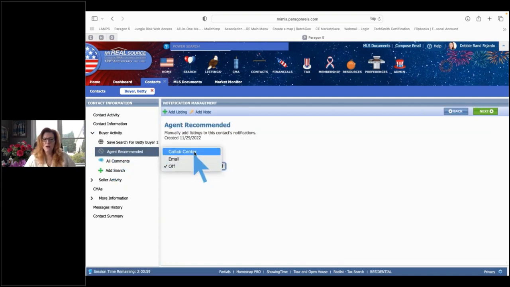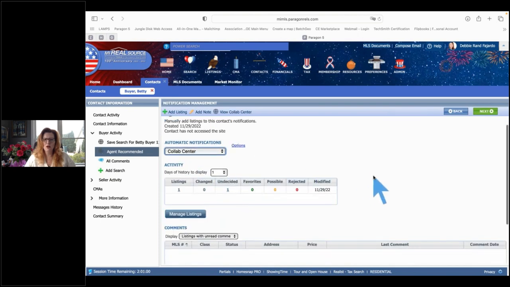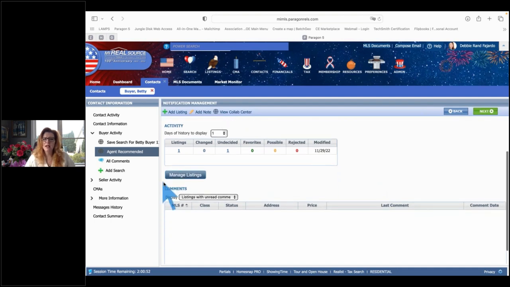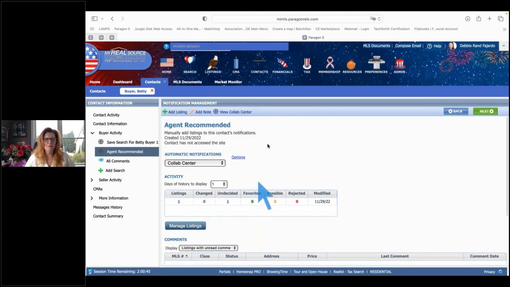If I wanted to look, so agent recommended, the notifications are not turned on, off. So we want them in Collab. You'll see it's thinking, doing what it needs. Cool. Now you'll also notice that the send the welcome email message didn't come up. She's already been welcomed. And if I need to later on, I can manage those listings too. That is good.